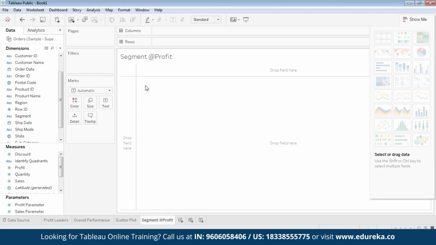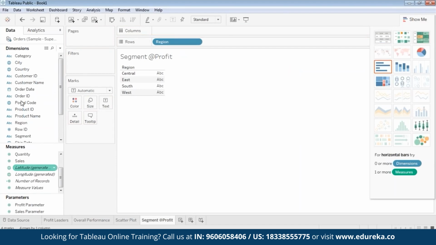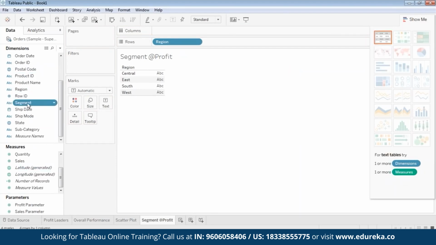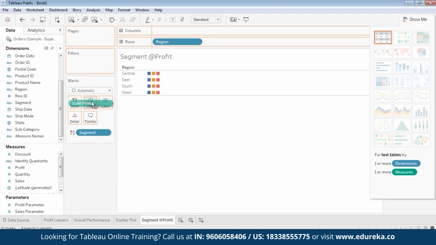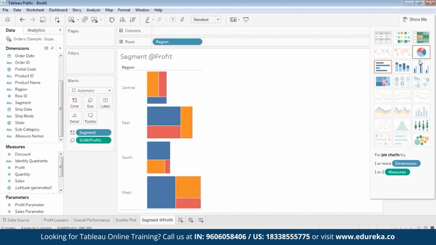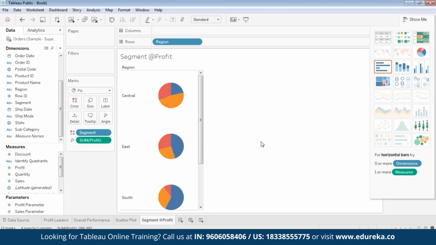So let's go ahead and see how we can represent it. Firstly, I will select my region. I will find my region over here, and I will go ahead and find segment. Now segment, I want it in different colors. And I will find profit, to see which segment is giving me different kinds of profit. Right now my representation is different, so I will select pie chart. It will come as a pie chart over here. So this is the kind of representation you get.